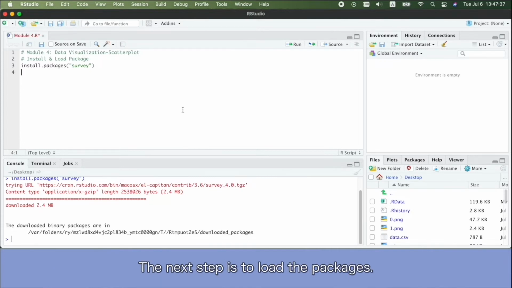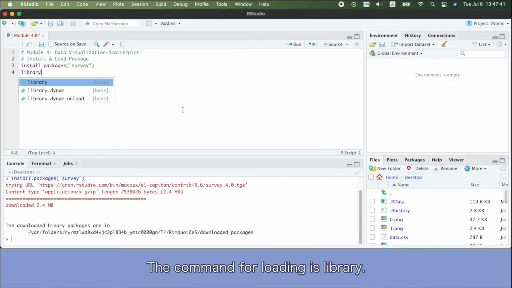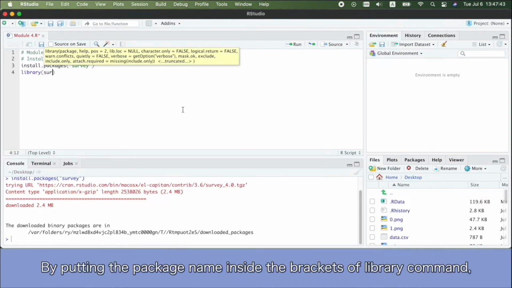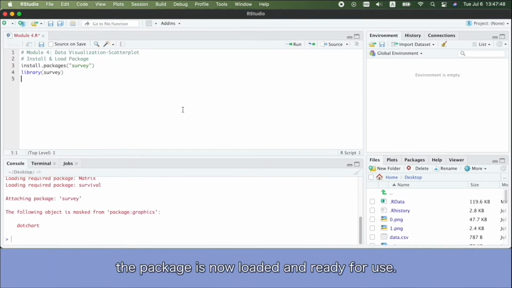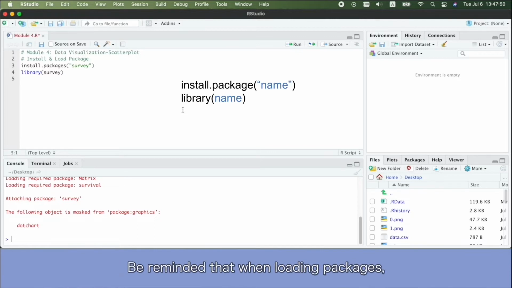The next step is to load the package. The command for loading is library. By putting the package name inside the brackets of the library command, the package is now loaded and ready for use. Be reminded that when loading packages, the package name should not be in quotes.